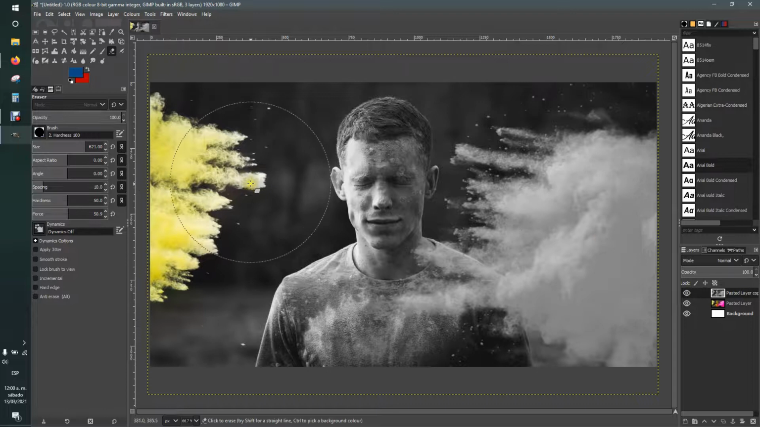Now we have, I think this is the correct color. We have to do the same in this smoke. And now we have a great photo. We have to do the same in this part of the picture, and we finish.